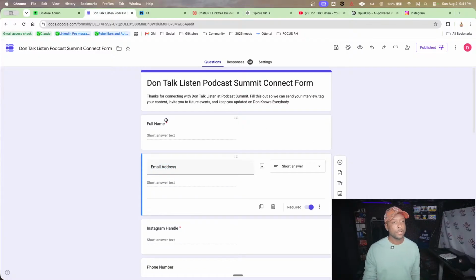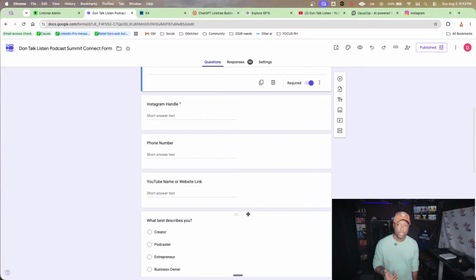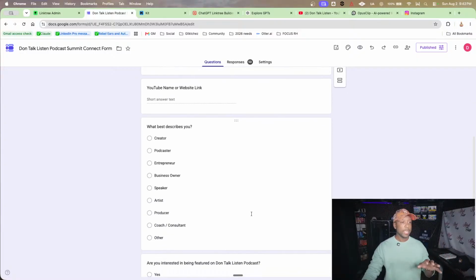Either way, so as you can see where it says full name, right here, this star, it means that it's mandatory. So the main ones that are mandatory are the full name, email address, and Instagram handle, because the majority of people on social media have Instagram or YouTube. So it kind of makes sense with that. Now the phone number, YouTube, web link, it depends.